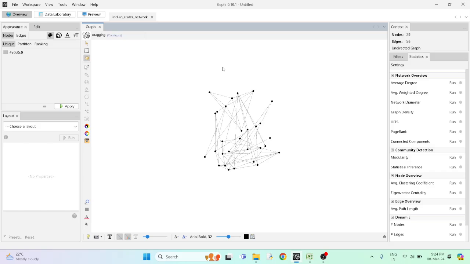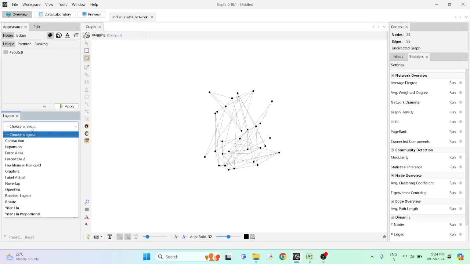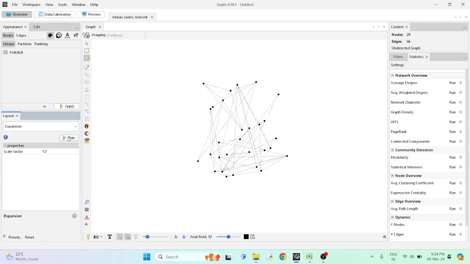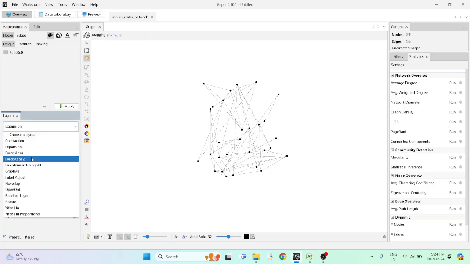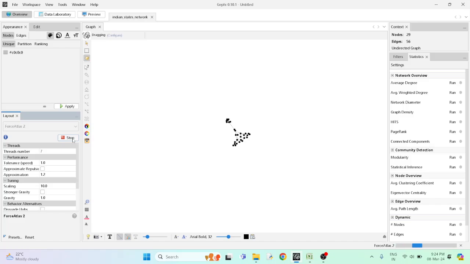Here there are different types of layouts that we can work with. We have expansion, we'll click on run. And we have force atlas, we'll click on run. These layouts are algorithms designed in Gephi for the purpose of visualizing graphs in different formats, based on the type of application that we need and the type of graph that we are working on. These layouts can be varied. I'll use the most popular one, force atlas, and click on run.